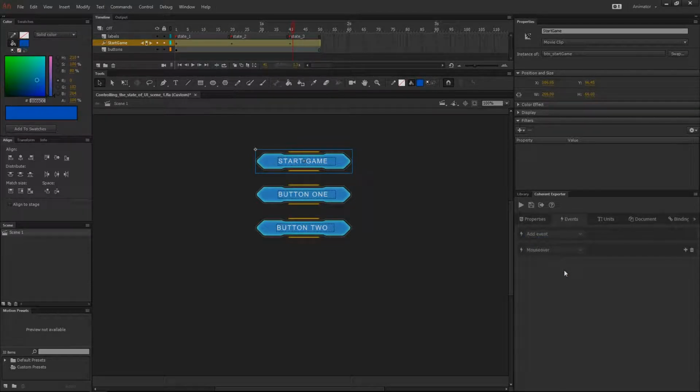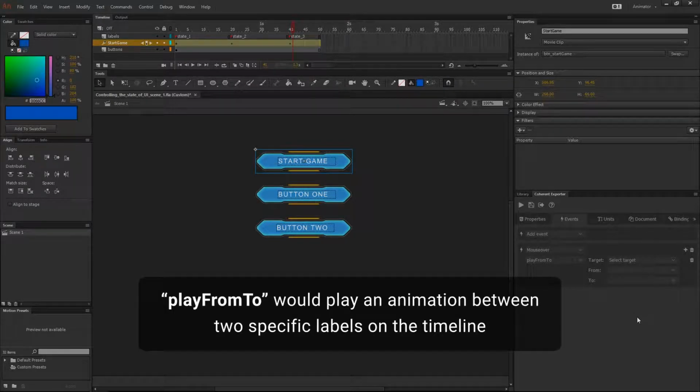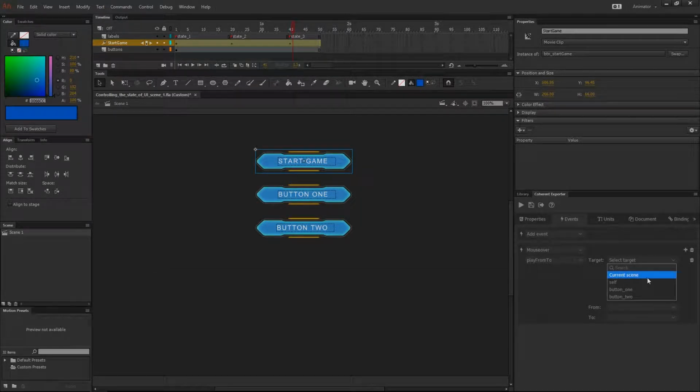To add a handler, simply click on the plus button right next to the event we created and choose Play From To. Then, for target, select Current Scene. For the From drop-down, select State 1, and for the To drop-down, State 2.